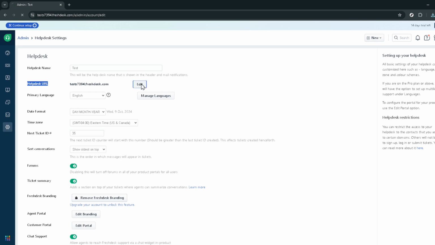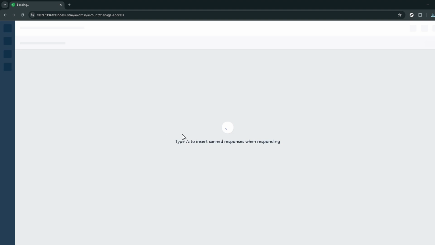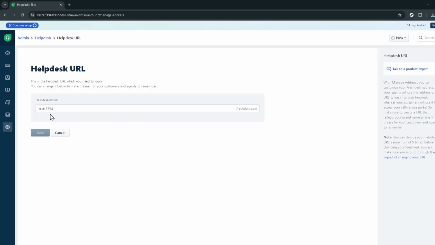This is the moment where you can get creative, but remember to choose a URL that's aligned with your brand and easy for your customers to remember. Upon clicking Edit, you're ready to type in your new desired URL. Take a moment to double check your spelling and ensure it's exactly how you want it. Remember, this URL will be how customers access your support portal, so it's crucial to get it right.